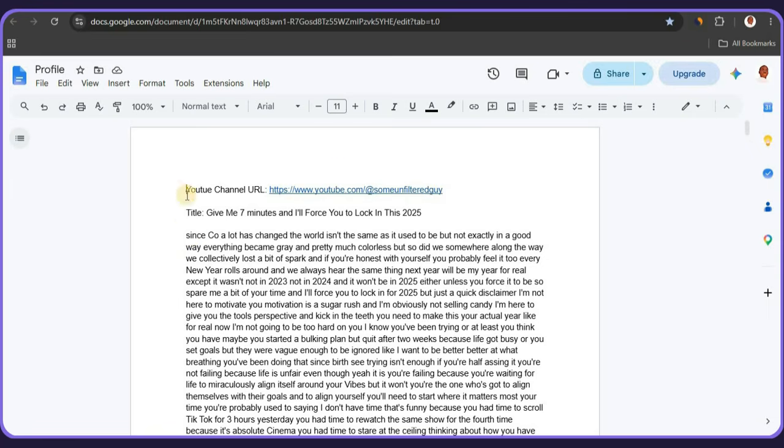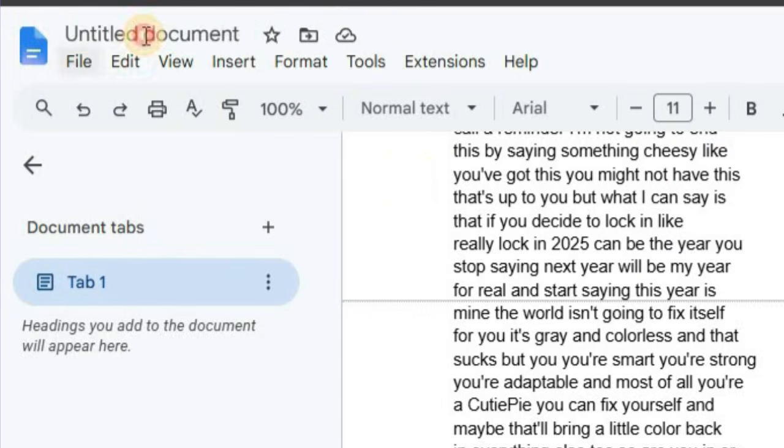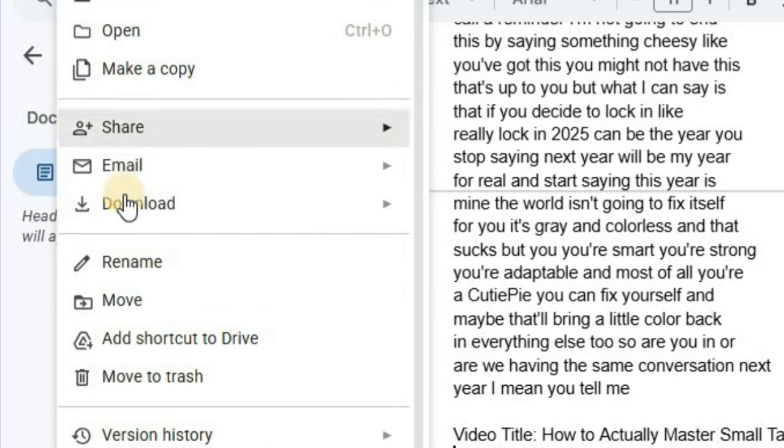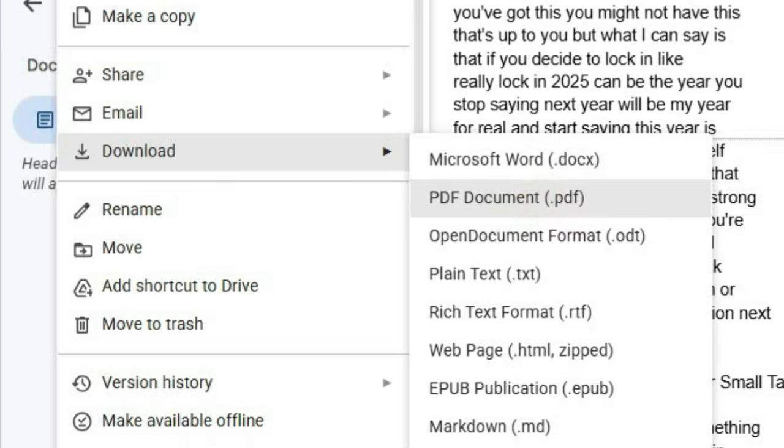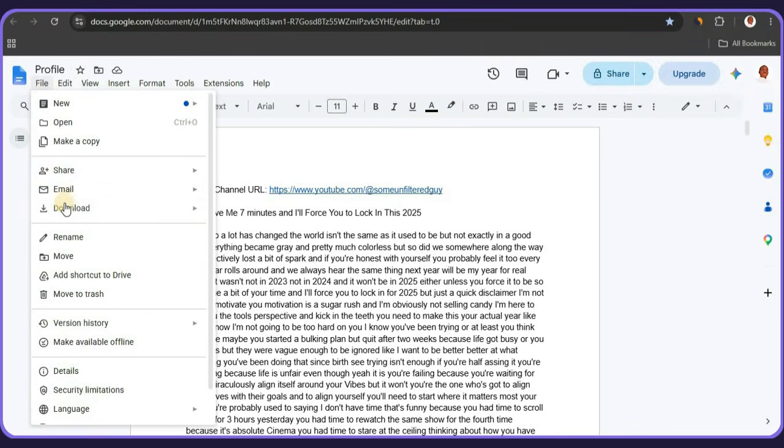Now I've already done this and I have my profile right here. So once you have your channel profile, you just want to name this file profile, and once you do, you want to click on file and click on download, and download this as a PDF. So I'm going to download mine actually.